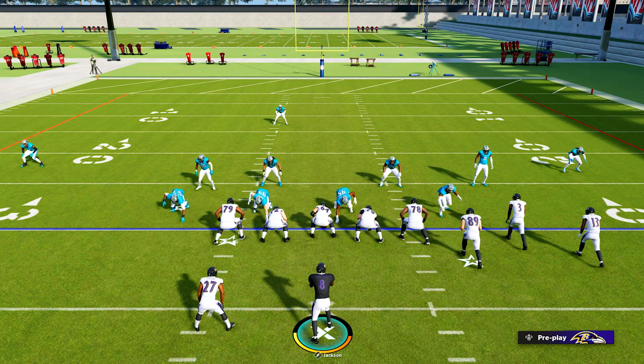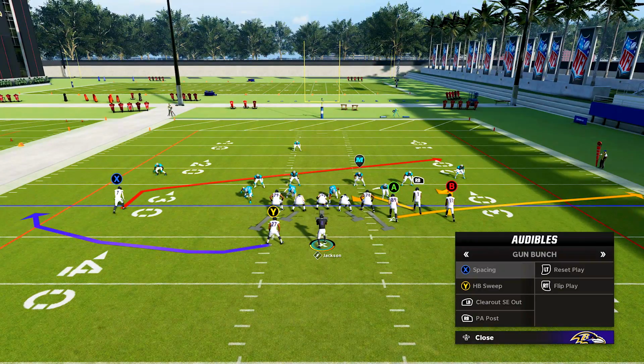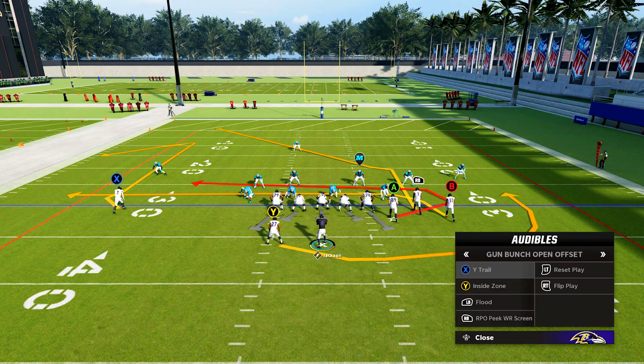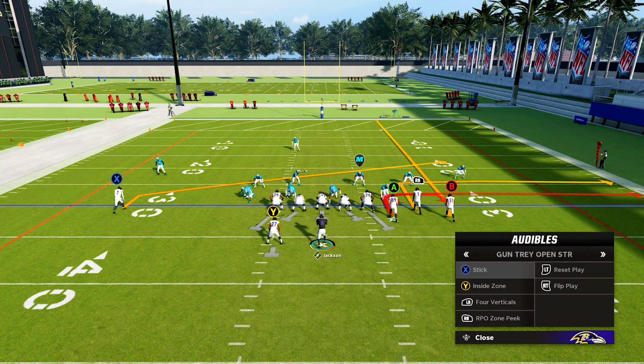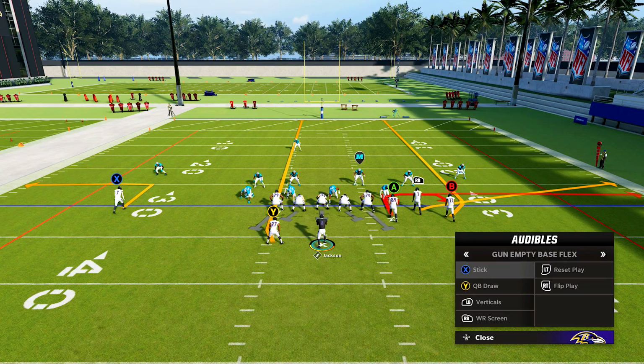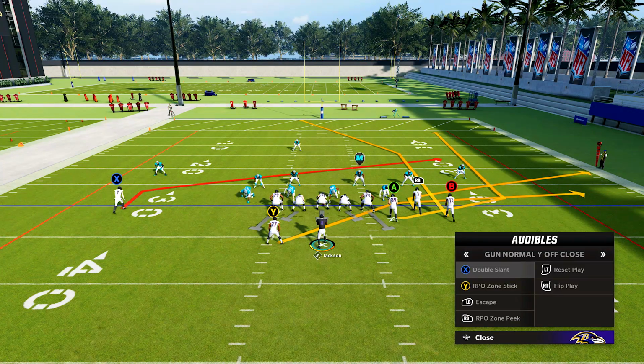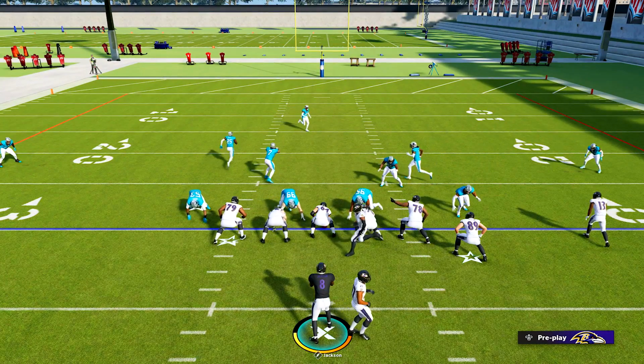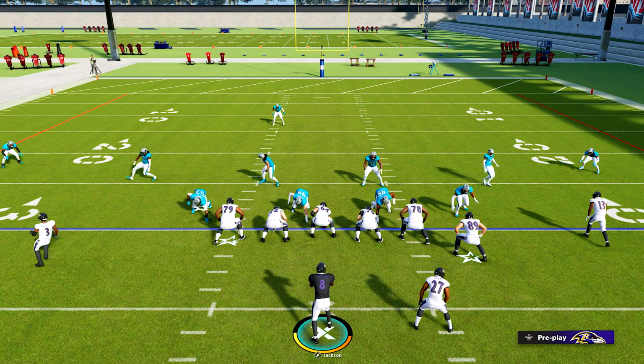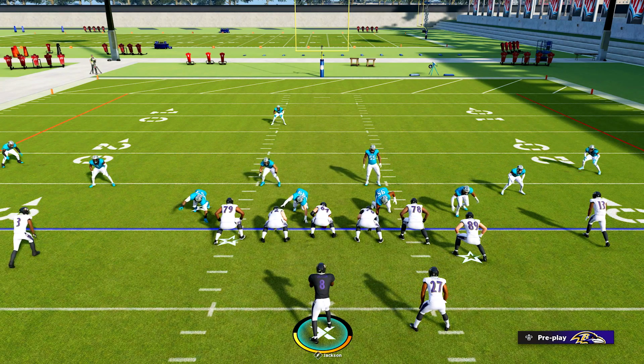For example, I'm in the gun bunch formation. If I press the X or square button, my audibles come up, and then I can cycle through any formation that has the same personnel, which is 3 wide receivers, 1 tight end, and 1 running back, and I can audible into that formation. But what you might not know is there's an even trickier way to use this that they don't tell you about.